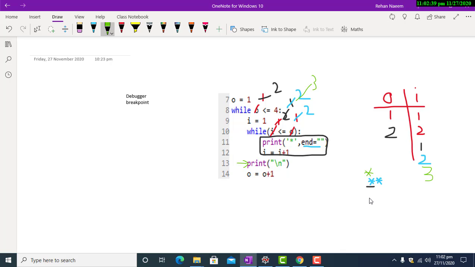This print statement will force the cursor to go to the third line in the console window. O is equal to O plus 1. The current value of O is 2, so 2 plus 1 will be equal to 3, and this 2 will be changed to 3. Now 3 is less than or equal to 4. The condition is true. I will again be equal to 1, and the current value of O is 3. So the value of I is 1 and the value of O is 3. It means that this while loop will run 3 times, so 3 statics will be printed side by side.